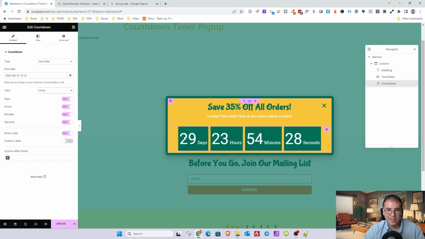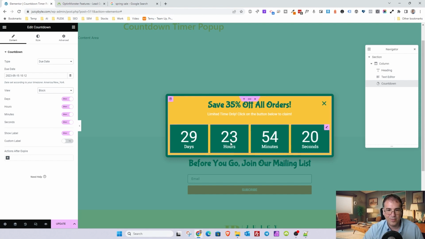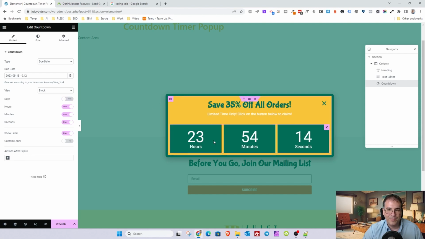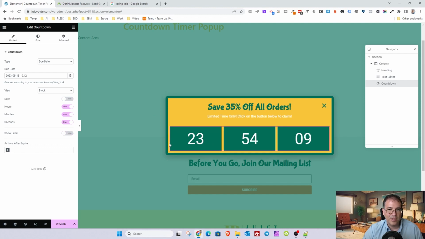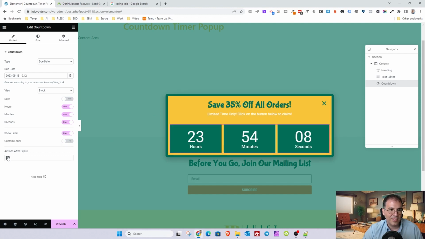Either have the days and the actual time next to each other by using inline, or we can use block. I think I like block. It's a little bit more clear. We don't want to show days, right? Because we want to incentivize people that this is a limited time offer. And you can either show the labels or not. I think obviously showing the labels makes more sense. It's going to be a due date.